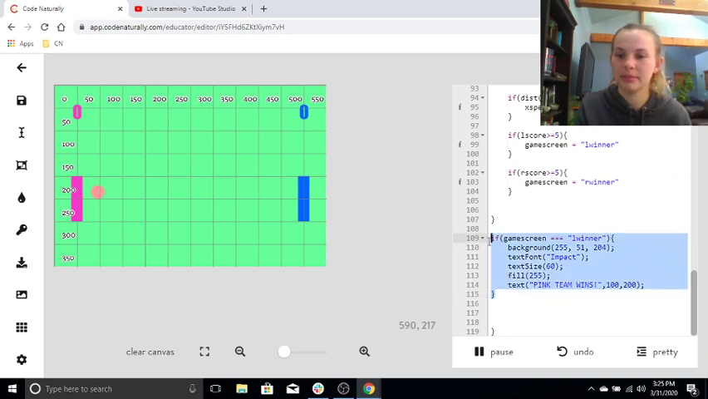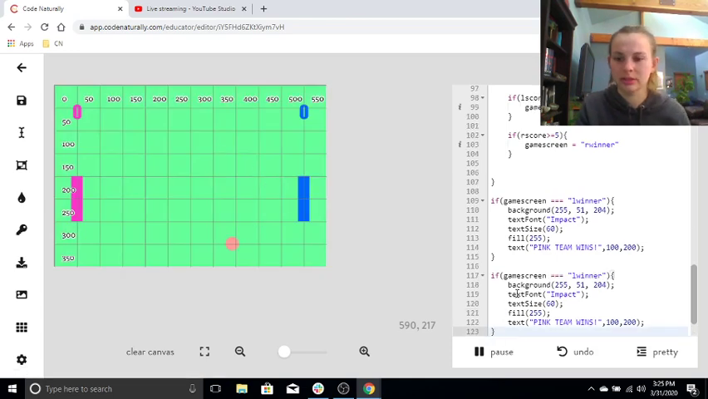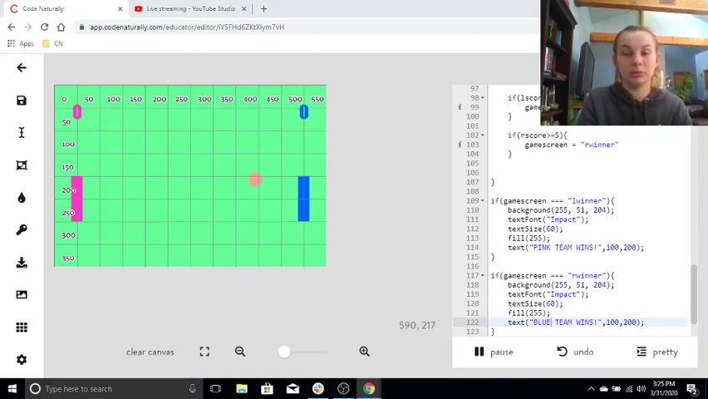Okay, so then I'm going to do the exact same thing. I'm actually just going to copy this because it's just so easy that I think you guys can do this. And I'm going to make it if the game screen equals our winner, and then I'm going to say blue team wins, and then I'm going to change that fill, and I'm going to make it the blue color.